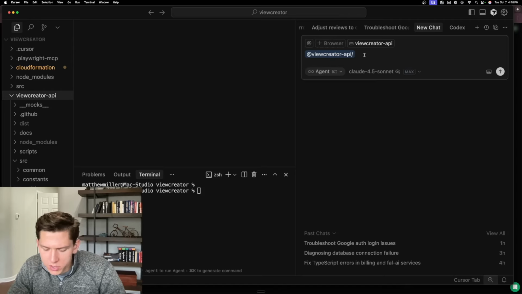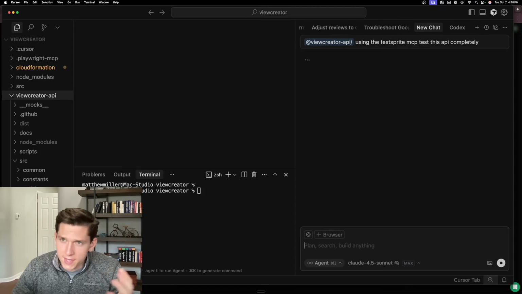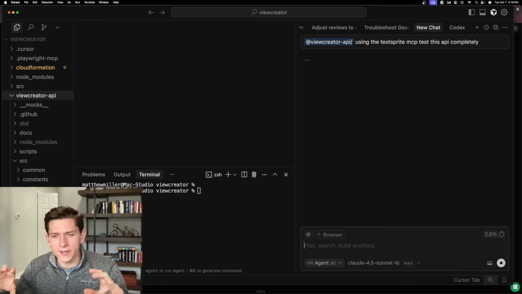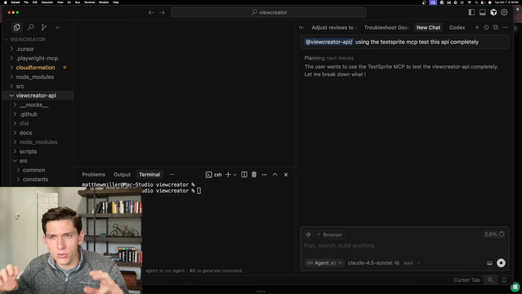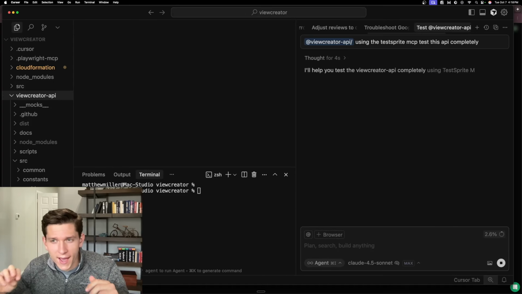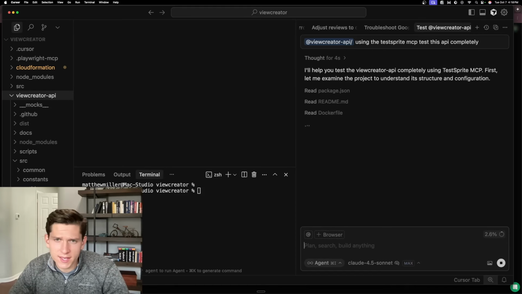So all I'm going to do is say, using the TestSprite MCP, test this API completely. This is just a very basic test, but what I want to show you guys is the breakdown and how thorough this TestSprite MCP actually is. I obviously gave it a test before this, and I was really impressed with how thorough this product actually is. I would say that out of any MCP that I've used, it just seemed like there was a lot going on.